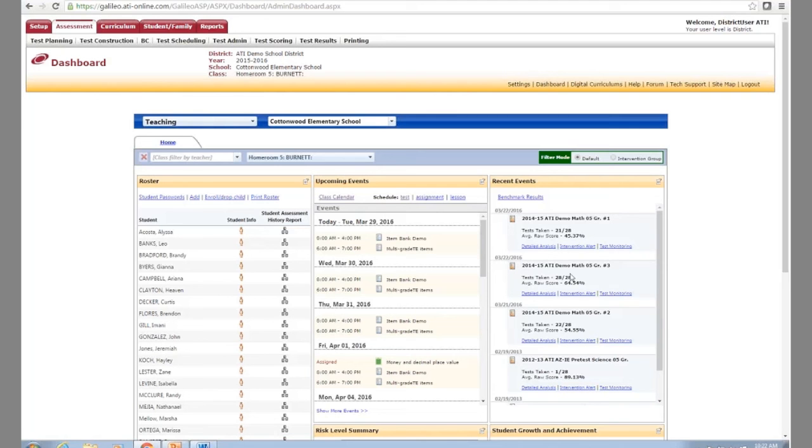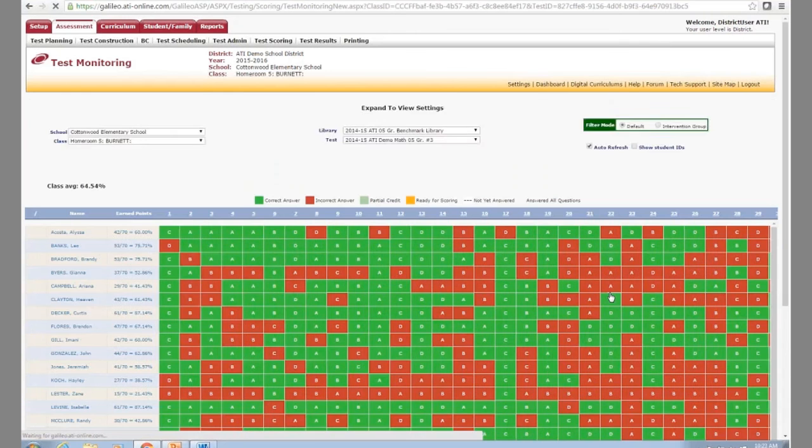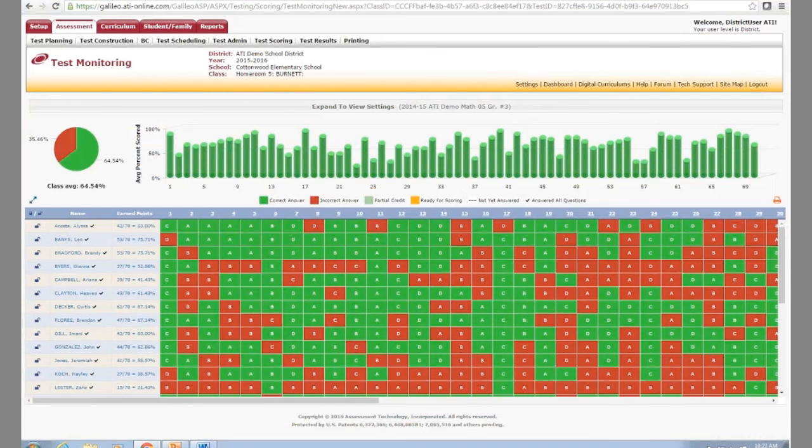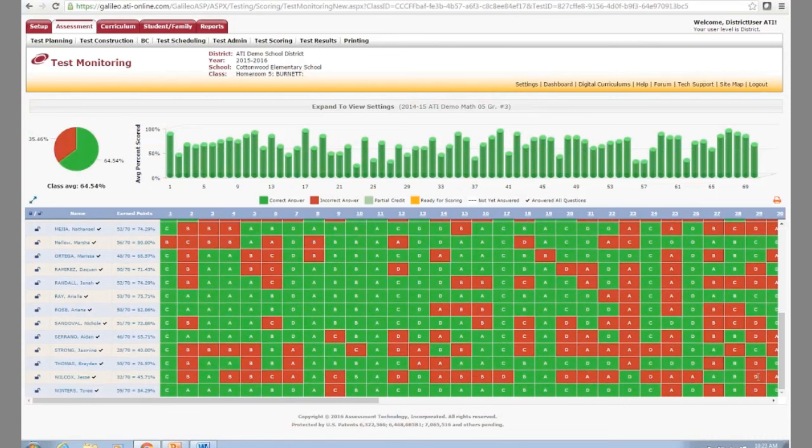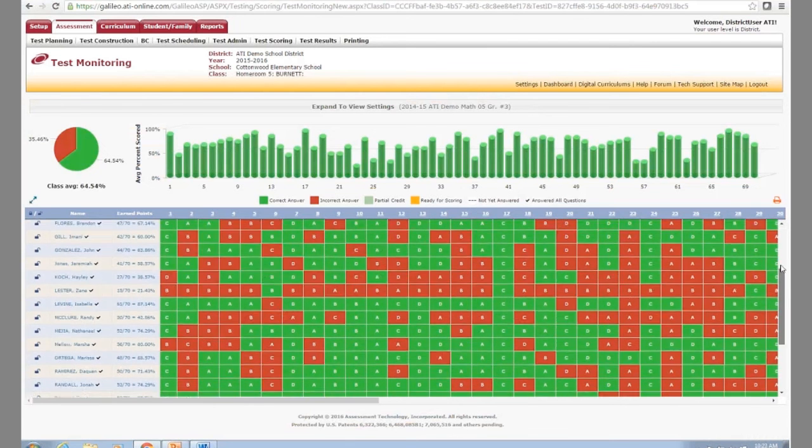I'm going to choose a test that already has a little bit of data with it, so I'm going to stick with this demo math 5th grade test number 3. And even while the students are taking the test, they're able to go in and monitor this assessment. I'm able to see the students' names along the side and whether they've completed the test. It'll have a little check mark next to it. I'm also able to see if there are any unanswered questions. Those would typically show up as a white box with some dashes going through them. I don't see any on this particular assessment.